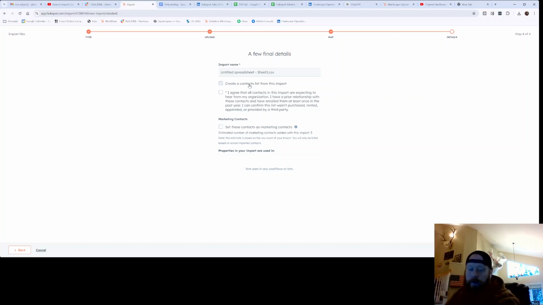Now, do you want to create a list of the people that you're importing for quick reference? I would say yes on this. If you're importing people and you want a list, for sure. Otherwise, you're going to have to create a list later and you're going to have to use create date and, you know, all this other stuff. So if you want to find these people quickly, always create a list.